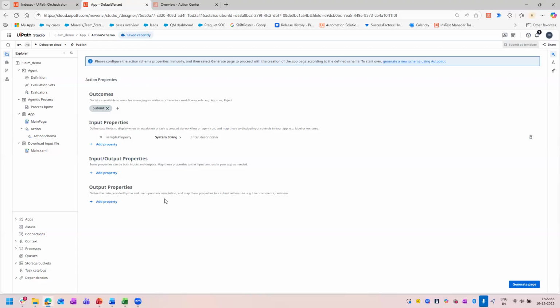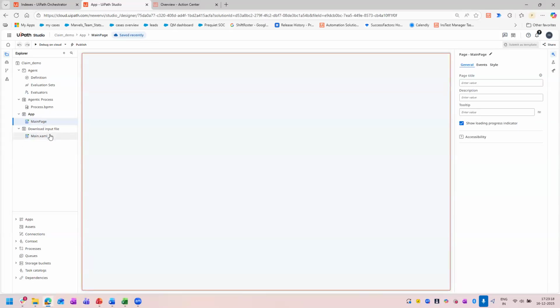So the new action schema will be created. Here we'll be providing all the inputs and outcomes of this particular app. So there is an easy way to do this basically. I'll just show it. And let me create it.